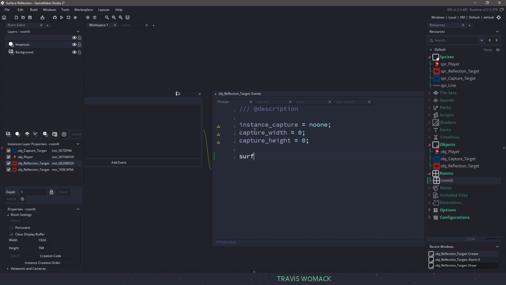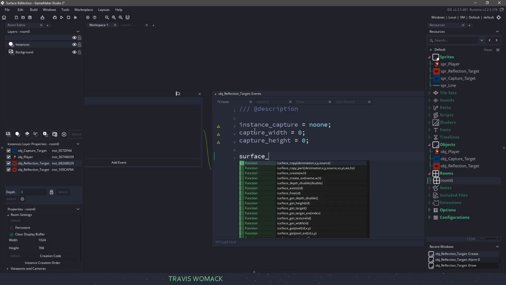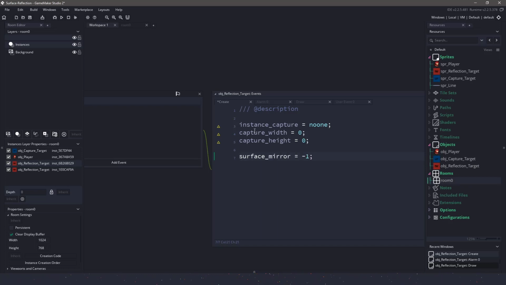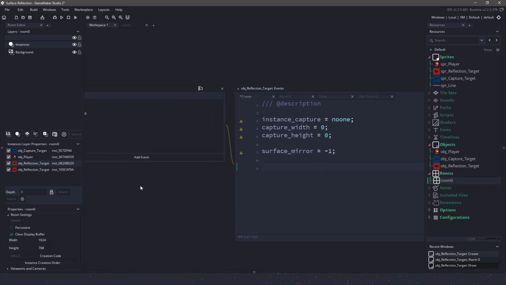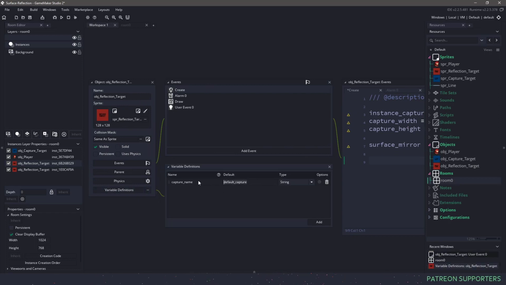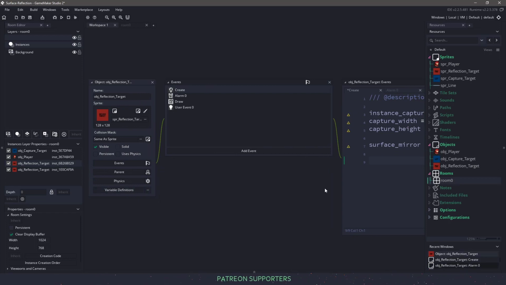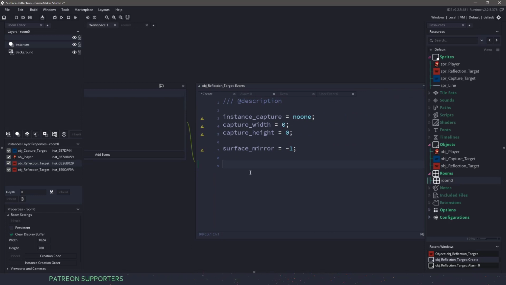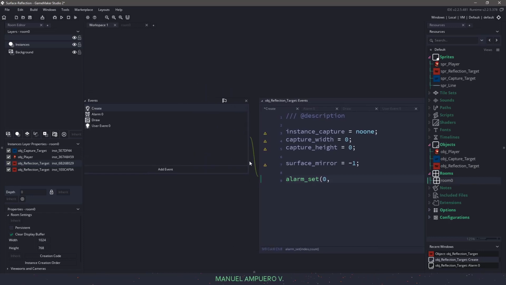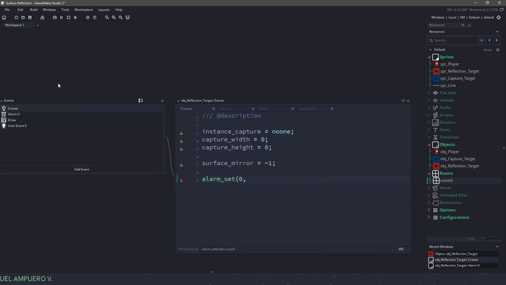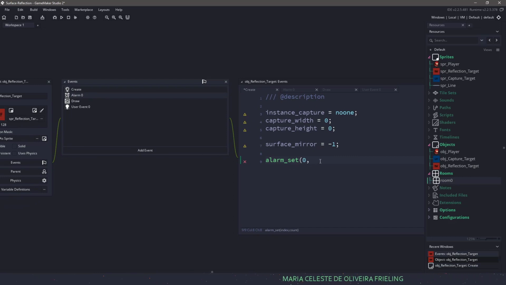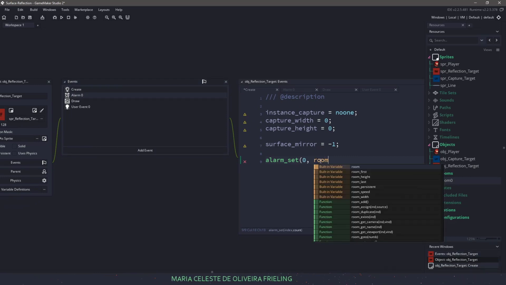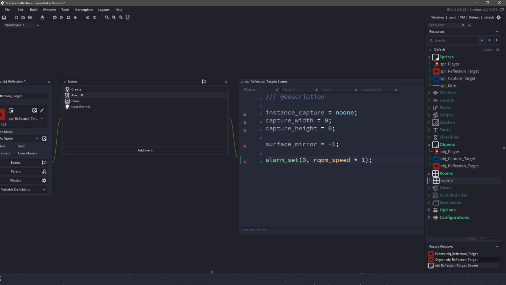We need two more things. We need a surface, and let's use a surface mirror, and we want to set this to -1. So this is going to be the surface that we're working with. And like I said, we have these targets here in our variable definitions, and we need a way to hook them up. Just because of the way events and everything run, I'm going to set an alarm. So I'll use alarm set 0, and you can see that I added it in here. Let me close my room here, give me more space. I've added alarm 0 in there, and I'm just going to say after room speed times 1. So after 1 second, run the code within the alarm 0.